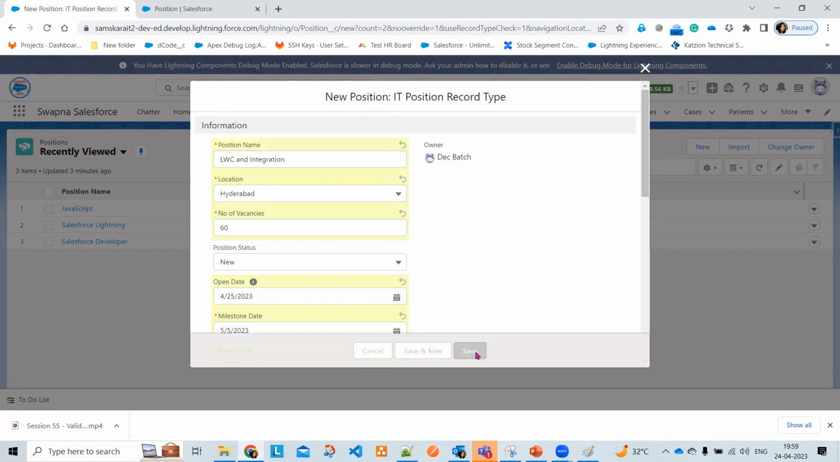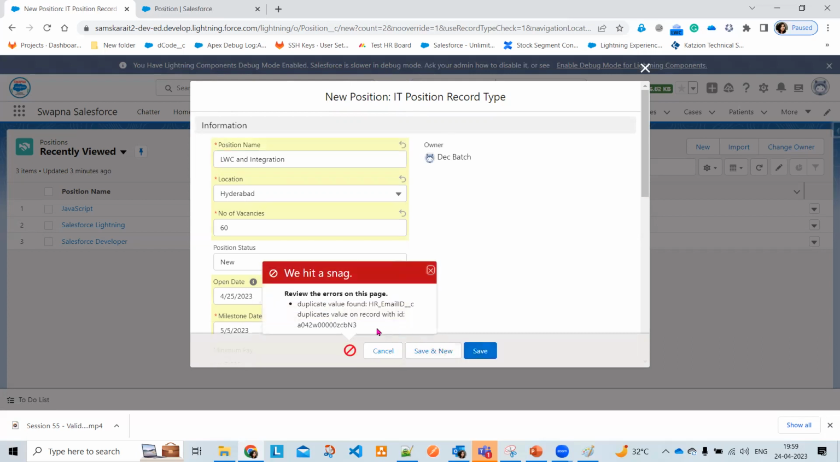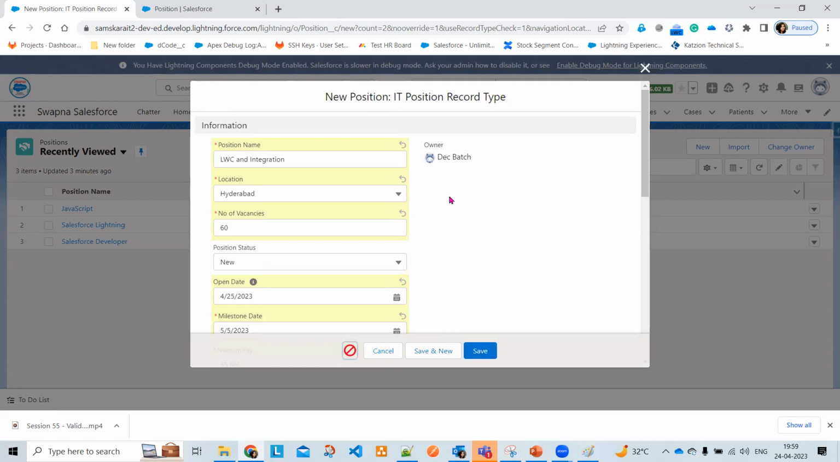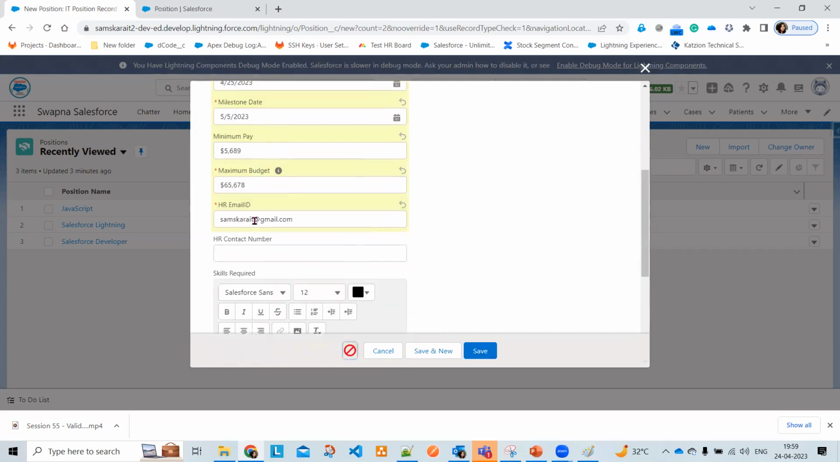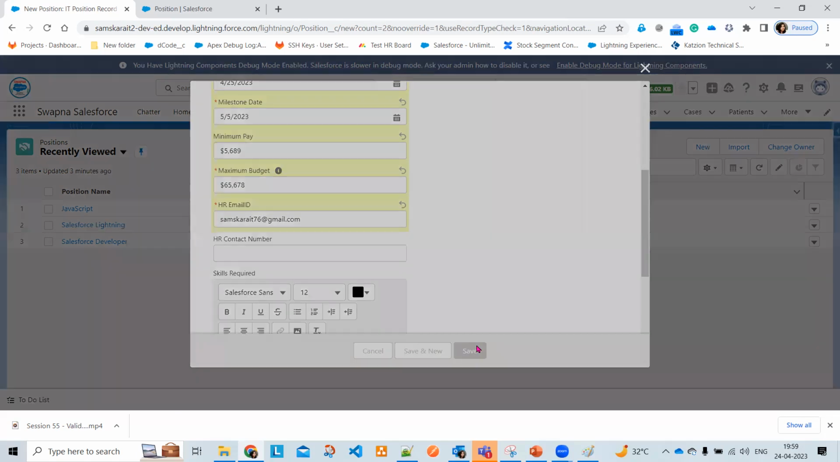Click on save. The HR email ID is a duplication. Okay. Click on save.